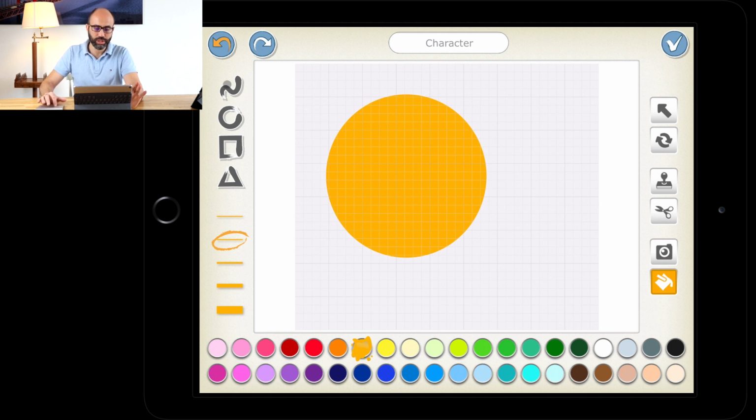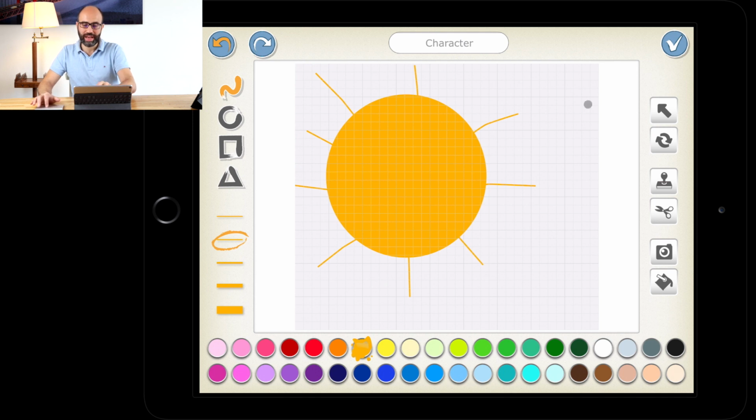And we're going to go to the squiggly line here on the left. And we're going to make sun rays coming out of the sun. So anywhere around that circle, just do some lines. Okay? If by any chance I go too fast, just pause that YouTube video and finish your amazing sun, and then you press play again. So now that we have that, we're going to press the tick box.